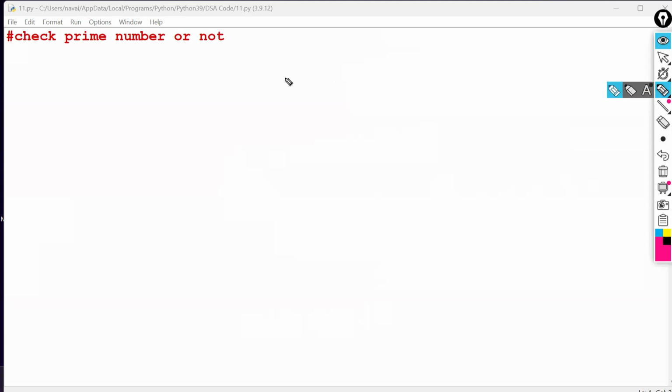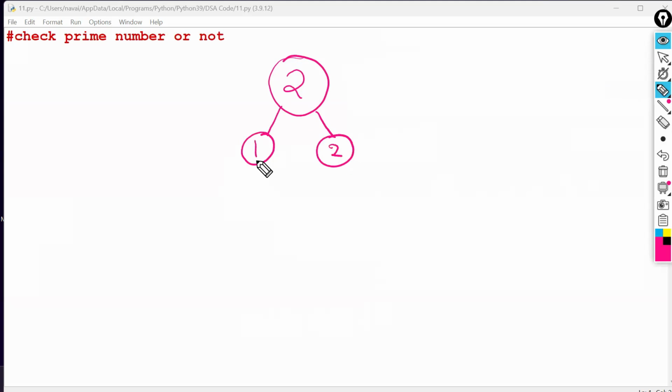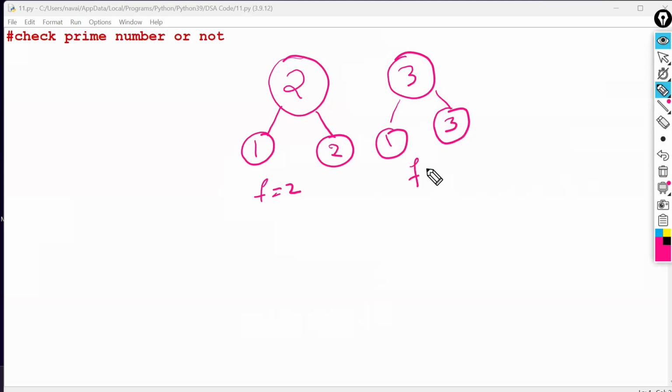For example, I am taking a number like 2. If a number has two factors, that is a prime number. Factors here mean 1 and 2. These are two factors, so this number has two factors. This number is divisible by 1 and 2, and not divisible by any other number. Let's talk about 3. 3 is divisible by 1 and by 3 itself, so it also has two factors. Is there any other number that can divide 3? No, there is no number that can divide 3 other than 1 and 3.